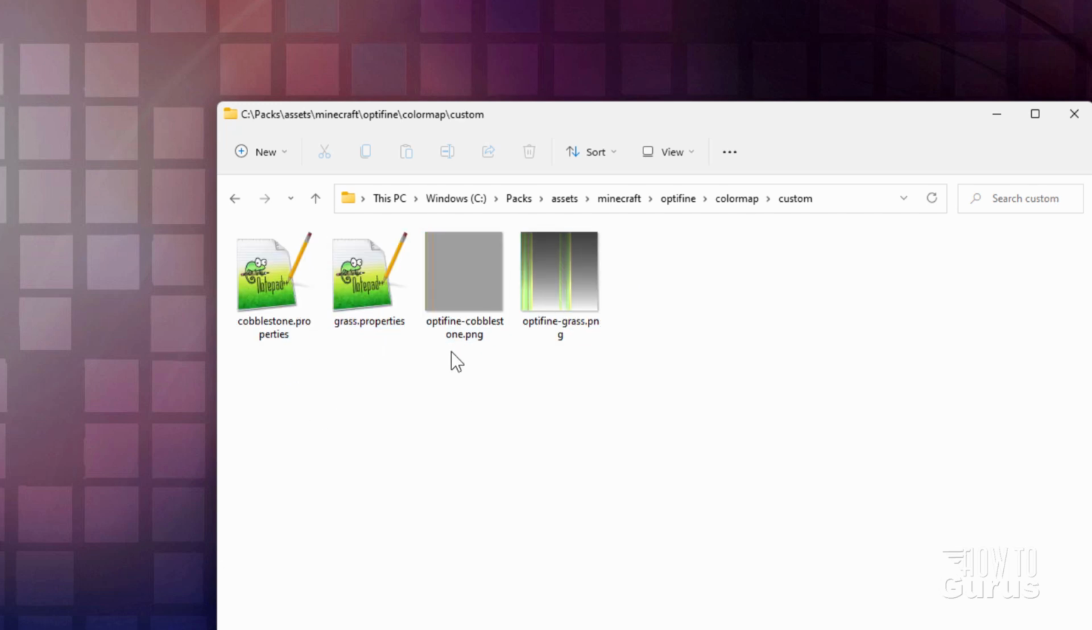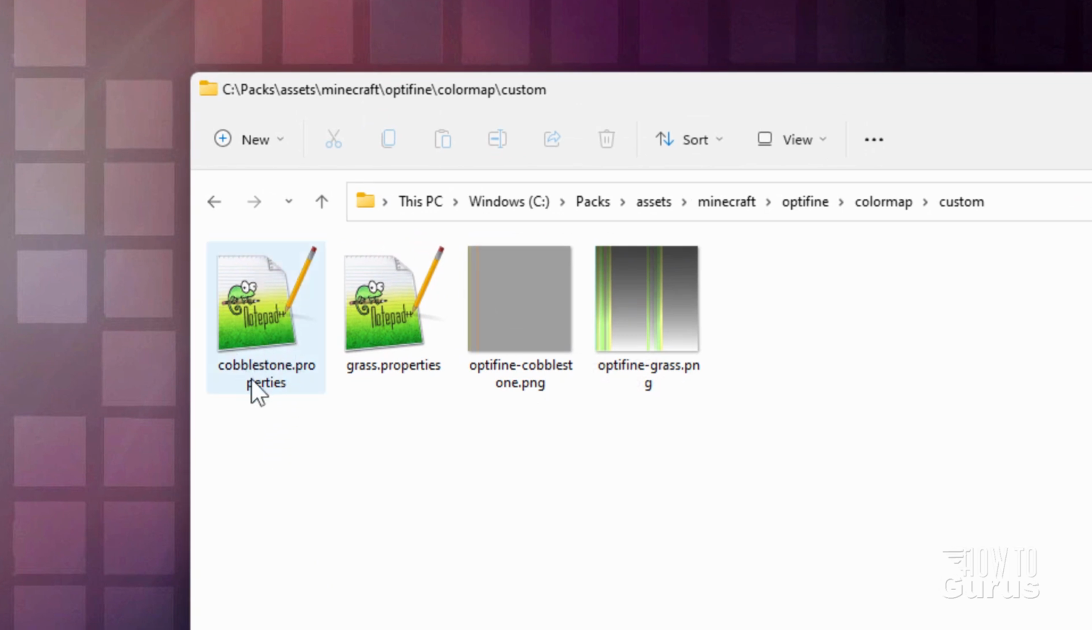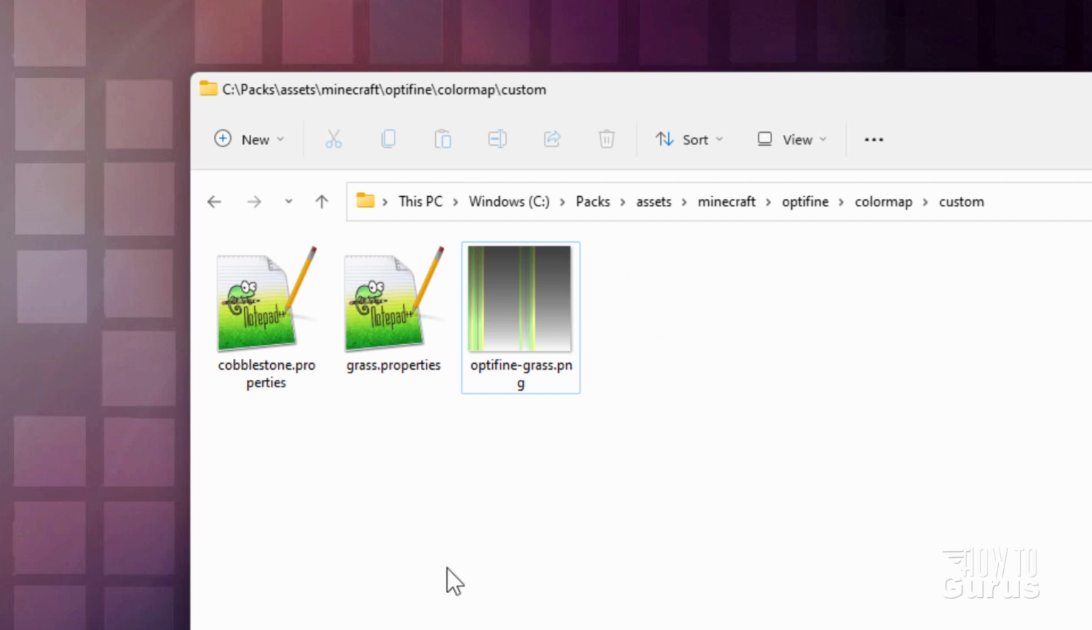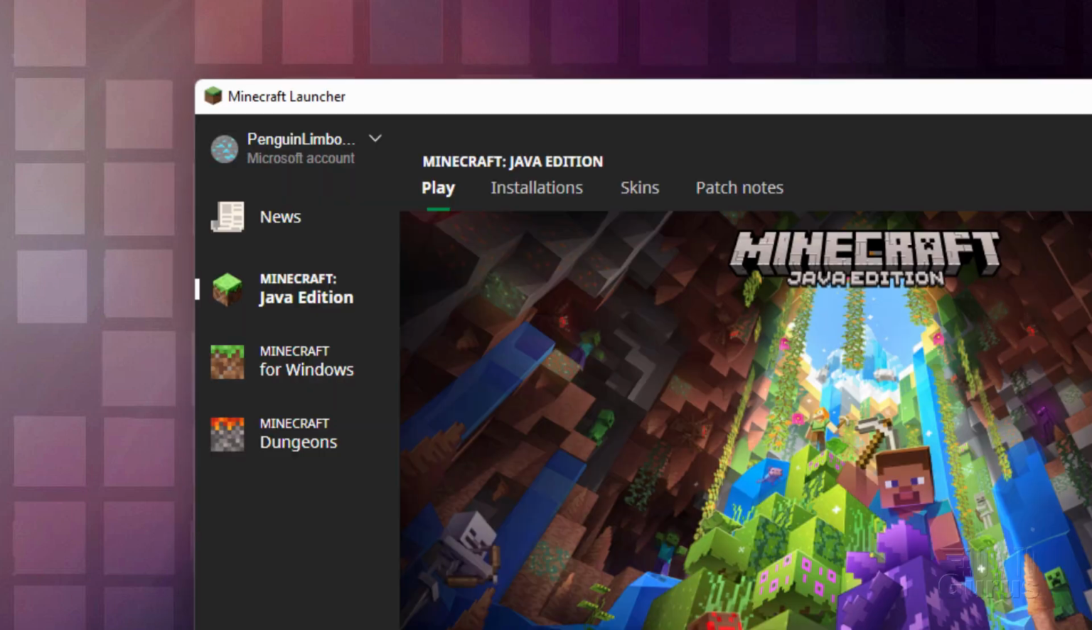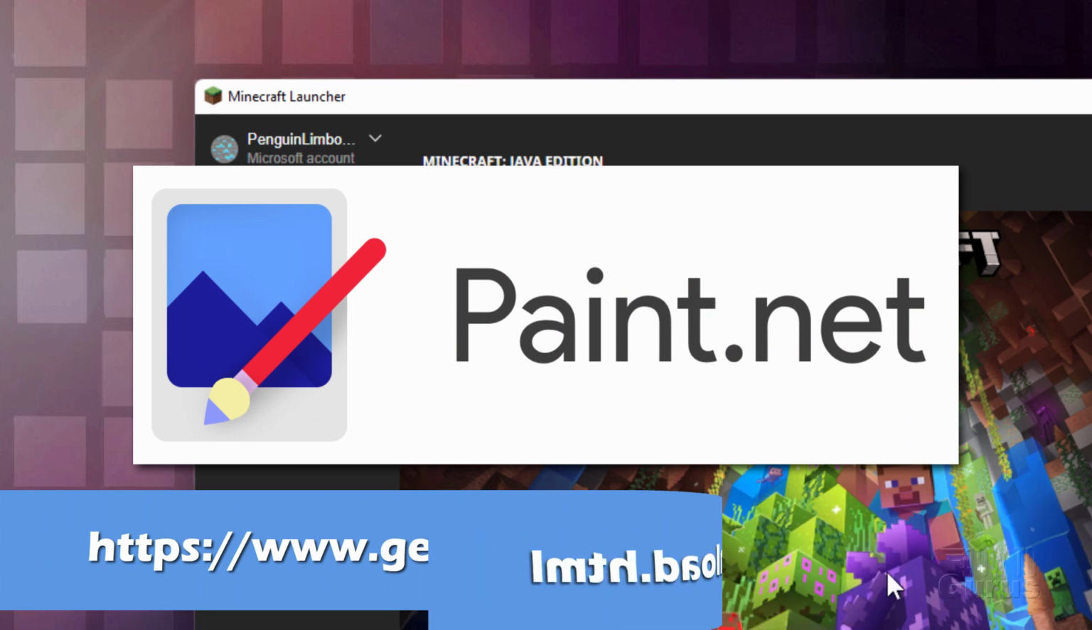Inside of Custom, we're going to make a new color map right here, and we'll also make a new properties file right there. I just called mine cobblestone.properties, and in the color map I named Optifine cobblestone.png. Let's get this thing made. First, I'm going to delete that, get it out of the way, and let's make a new one of those. And for that, I'll bring up my current favorite program for doing this kind of work, and that is paint.net because it's free and it's all you need. Let me bring that up.